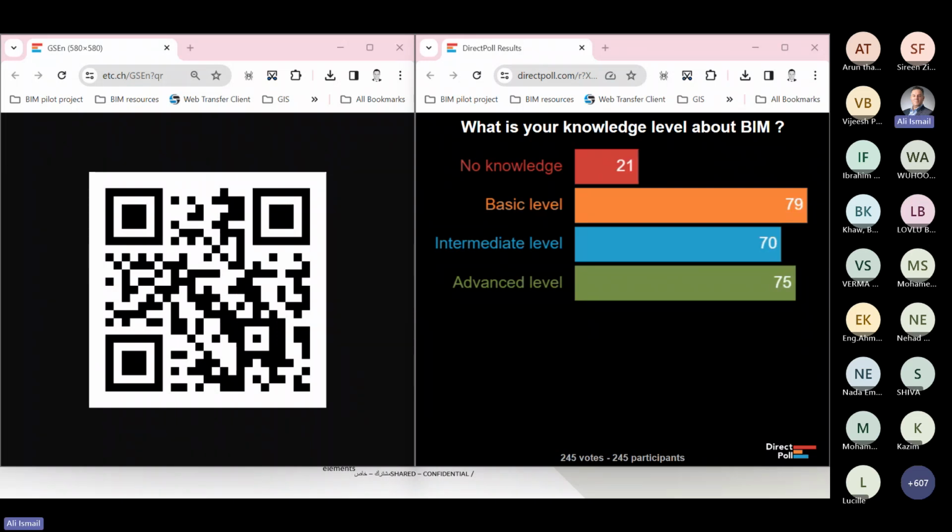Well, again, I see it is positive that the majority of people have basic, intermediate, or advanced in almost equal quota, and the fewest people, only 22, don't know about BIM. Okay, so I will move to almost the last four questions.